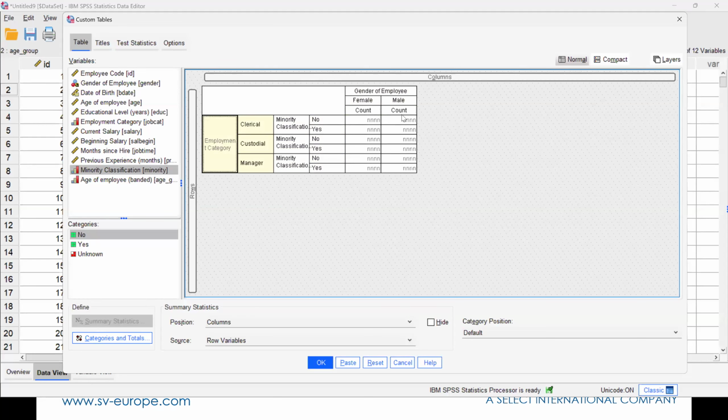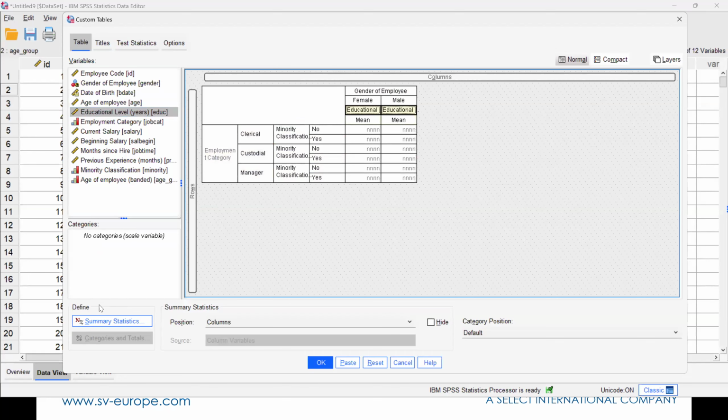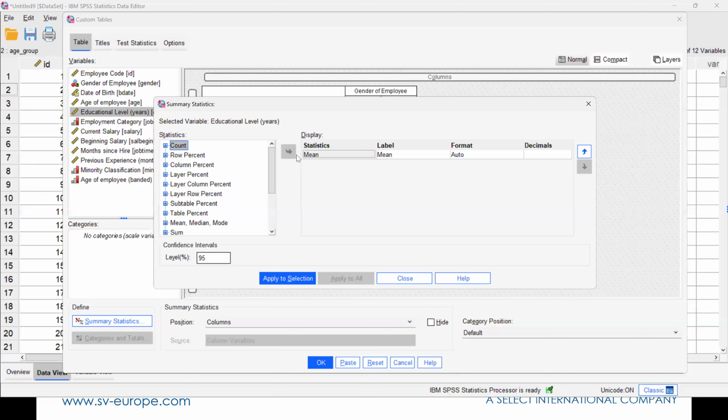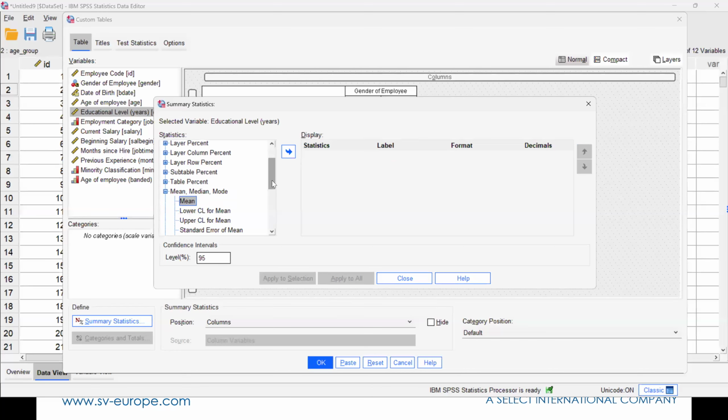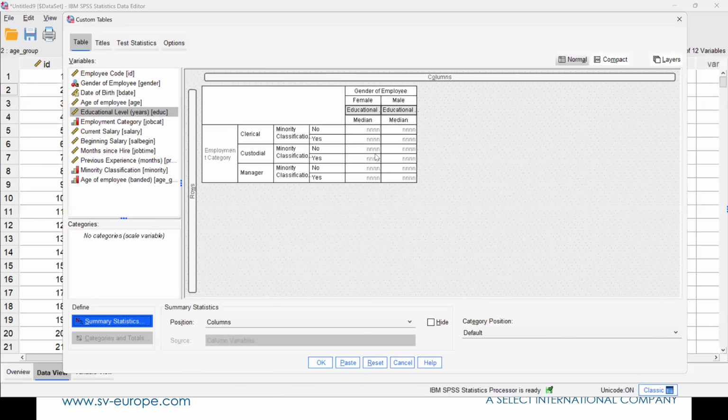I might actually not want the count. I might want something else. I might want their ages or their education level in years and put that in there. It shows it as a mean. I don't want the mean. I actually want the median value. That's what they're asking for. They're asking for a table of medians. So I'll say, okay, apply that. So I have a table of medians.